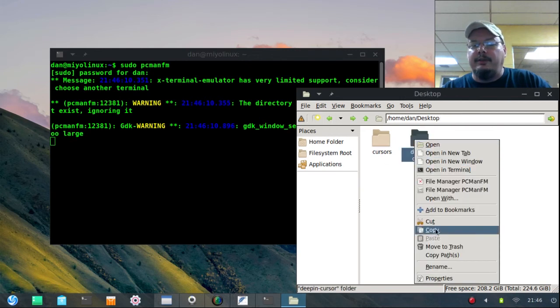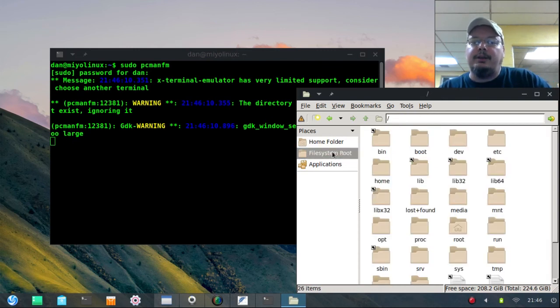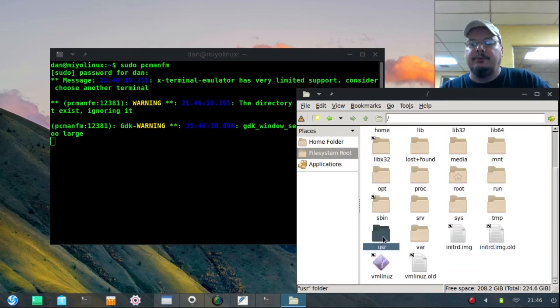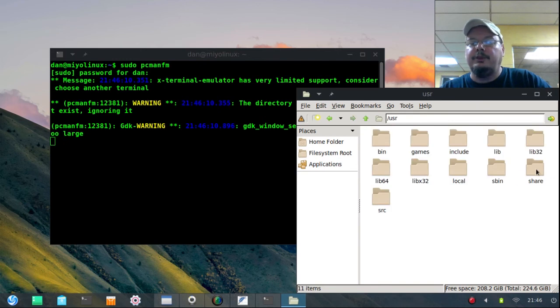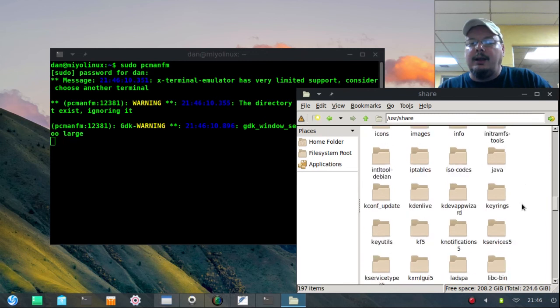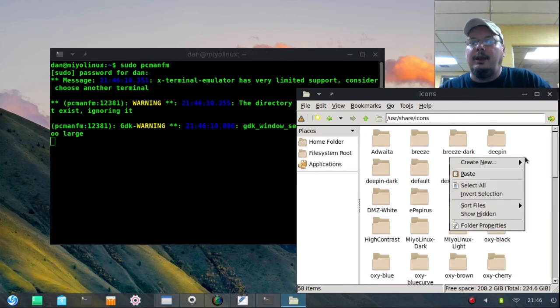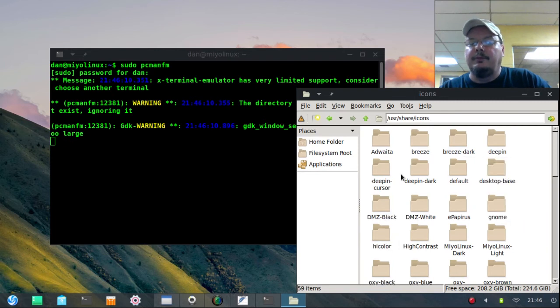Copy. I haven't set the look and feel of the root account yet. usr share icons, and paste it in there. And there it is, Debian Cursor. Now I will choose that from Customize Look and Feel.